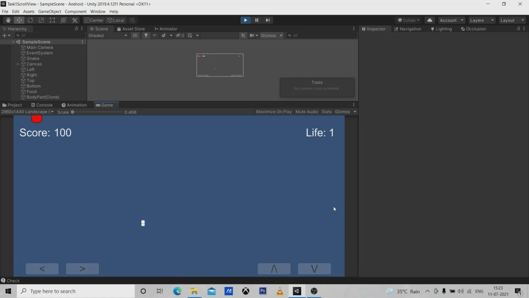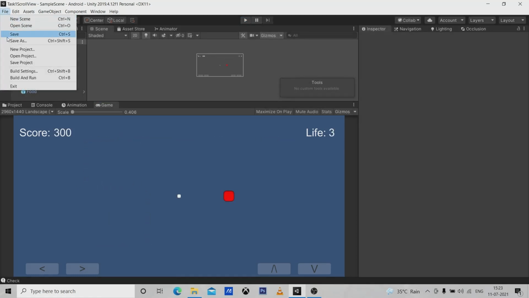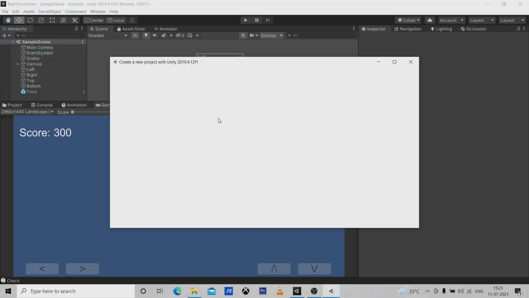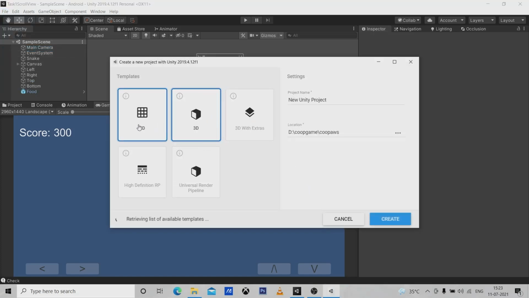And every time you eat the food, you will get 10 points and it will be added to your score. Here you can see currently it is 140, now it is 150. Okay, so let's get started. Let's create a new project. Select the 2D project and name it snake prototype.